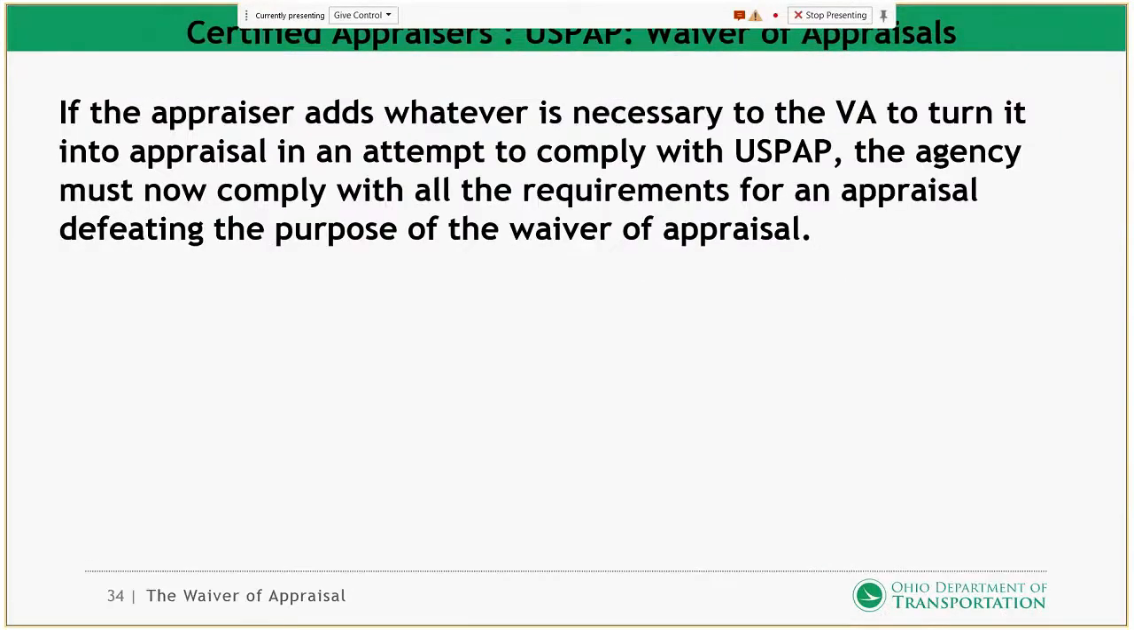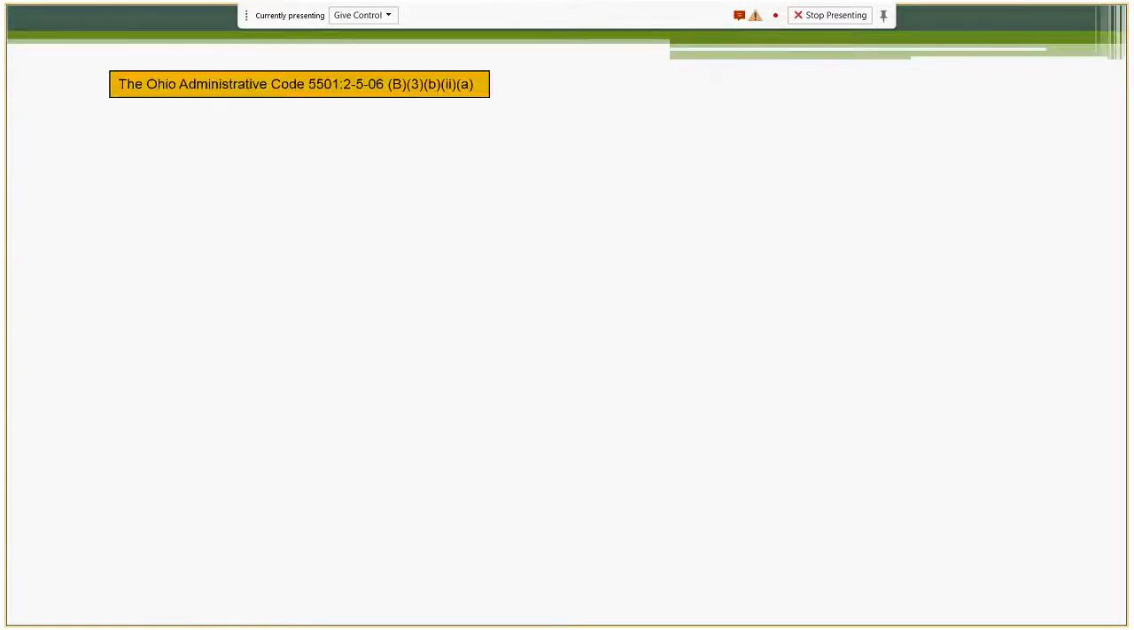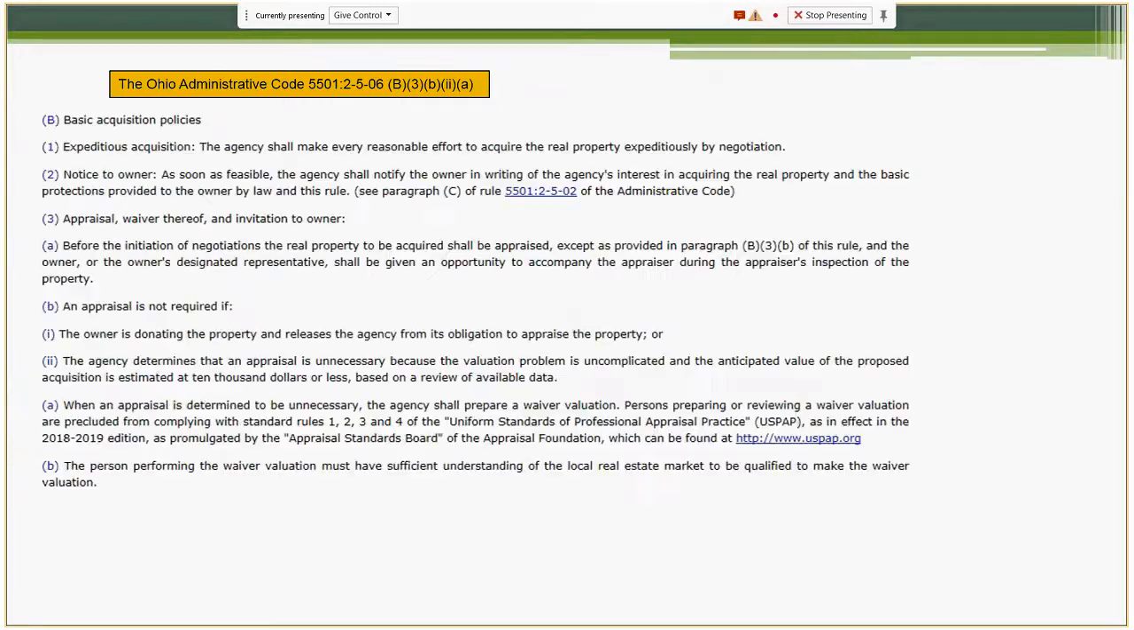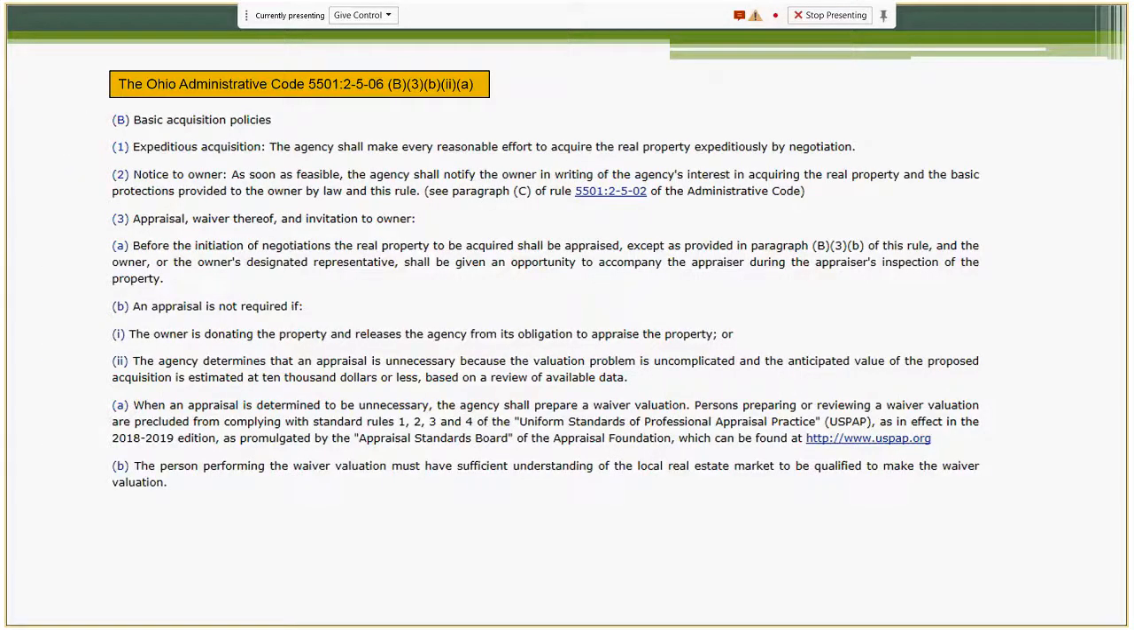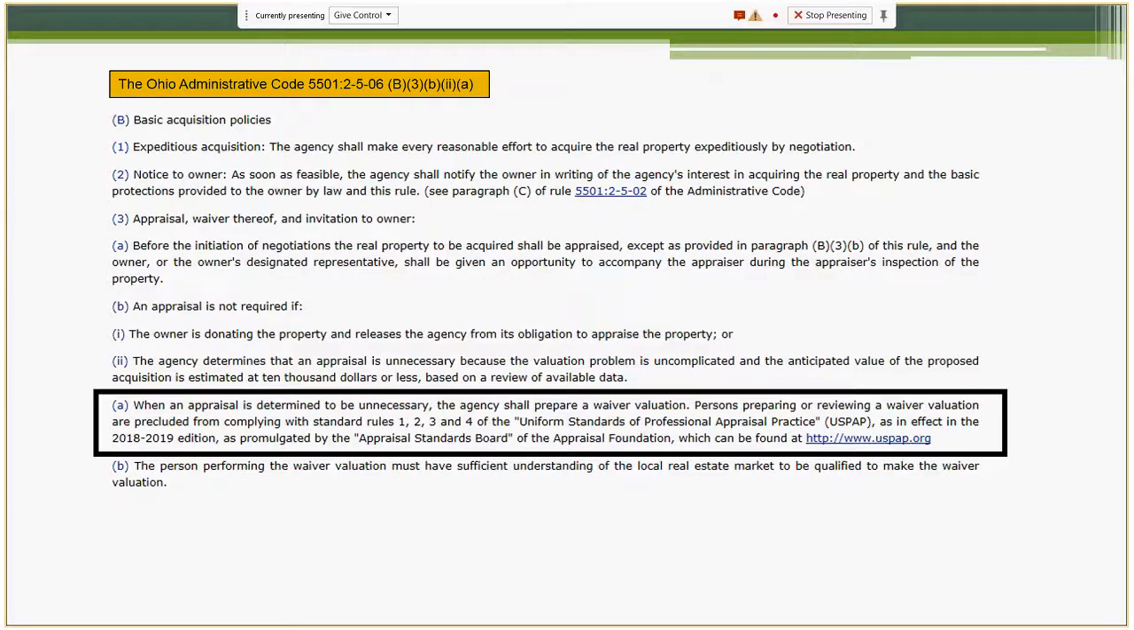So if the appraiser adds whatever is necessary to the VA to turn it into an appraisal in an attempt to comply with USPAP, the agency is now going to have to comply with all the requirements for an appraisal, which is defeating the purpose of doing the waiver of appraisal. So it's a mess. To avoid this conundrum, we've gone into the Ohio Administrative Code, worked with JCAR, and amended the Ohio Administrative Code. And this is the section that we've amended.